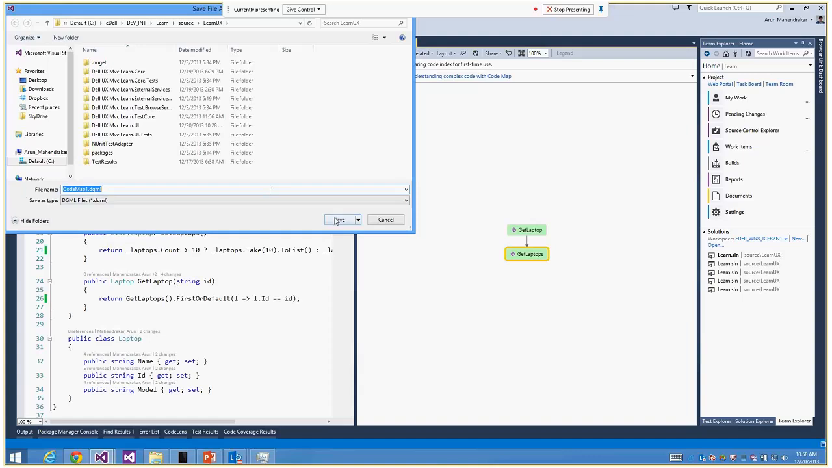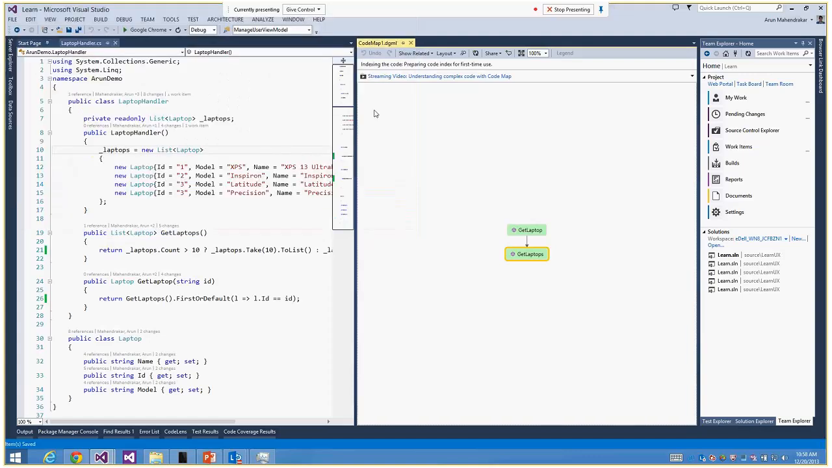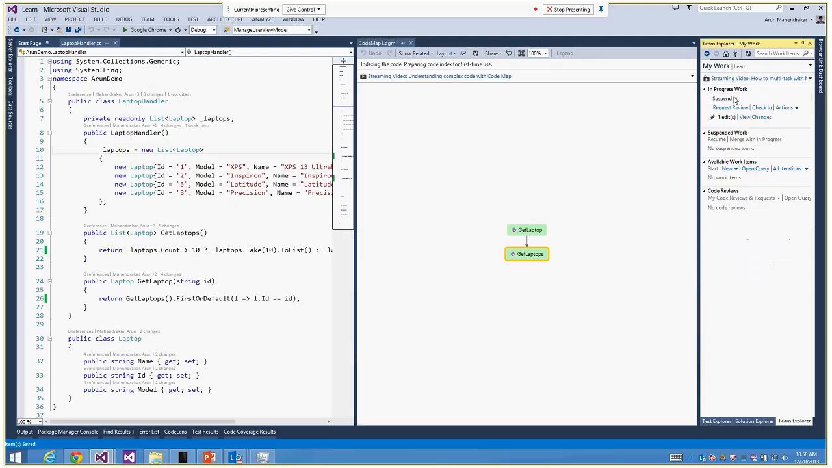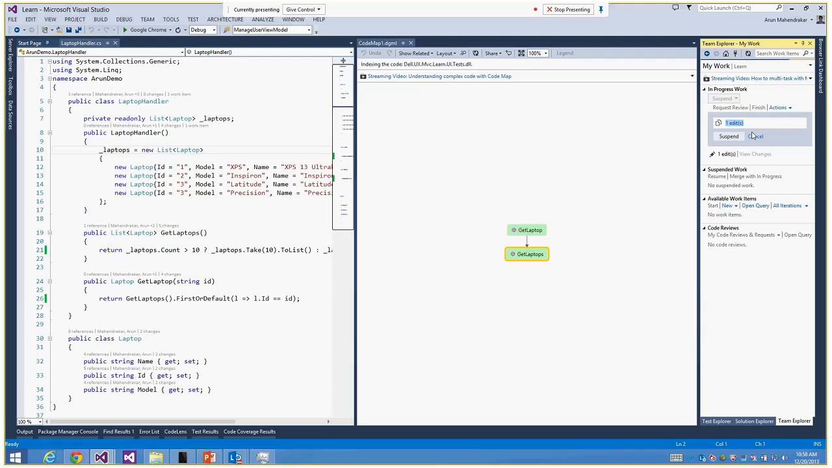So first thing I'm going to do is I'm just going to save my code map file, and then I'm going to go, I don't want to lose all of this work, right? So I'm going to go into my work, and then I'm going to say suspend this edit. I'm just going to give a meaningful message that says get laptops, I can type right, and then I'm going to do suspend.